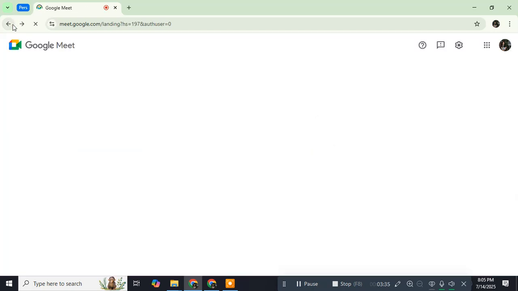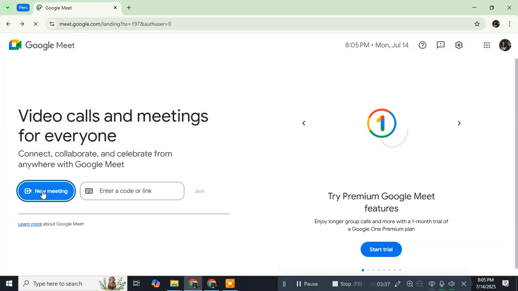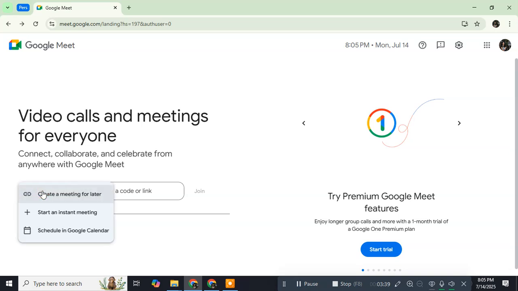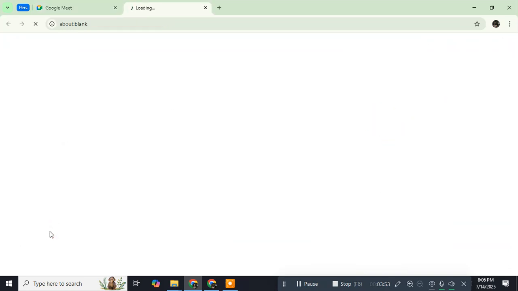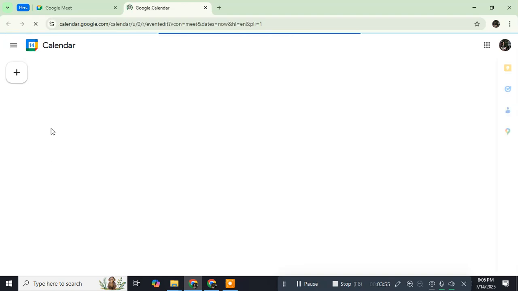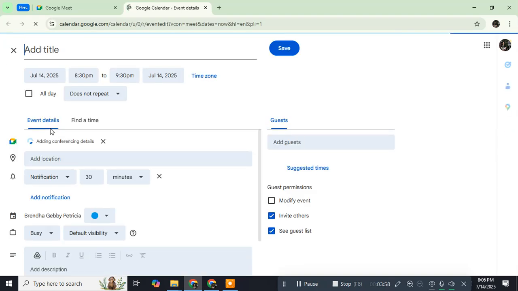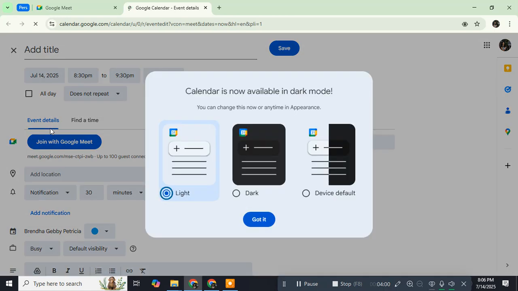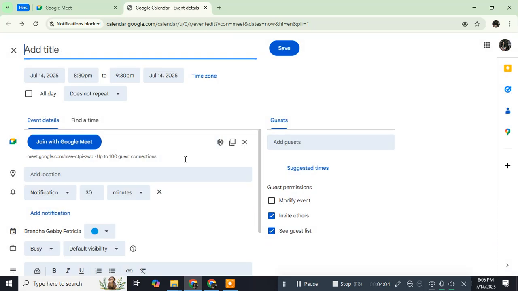Or if you would like to make an invitation that also includes the Google Meeting, it is pretty simple. You can click here, schedule in Google Calendar. It will take a while because it depends on your connection, so make sure your connection is good. I will click got it here.